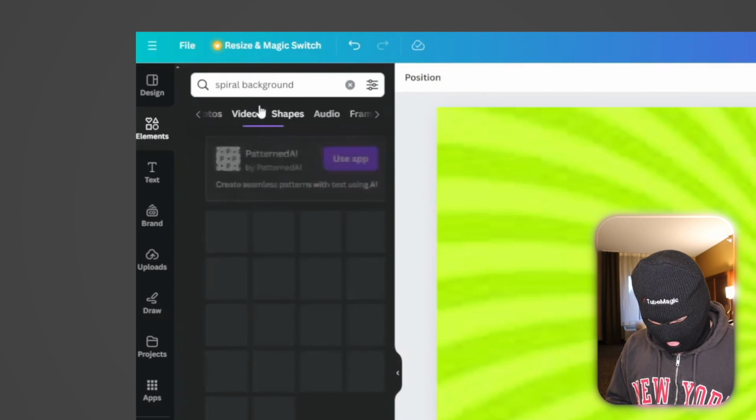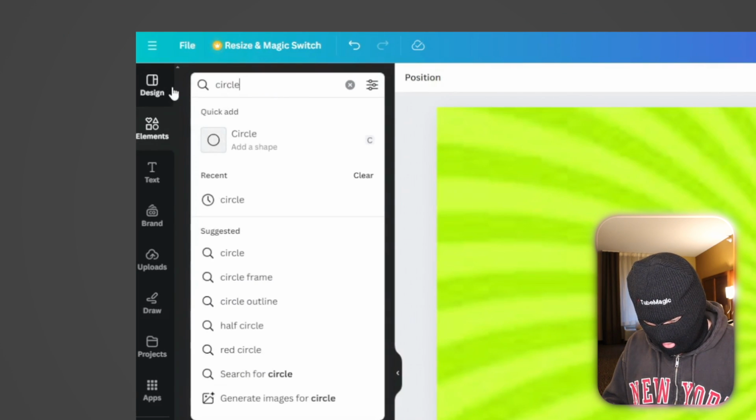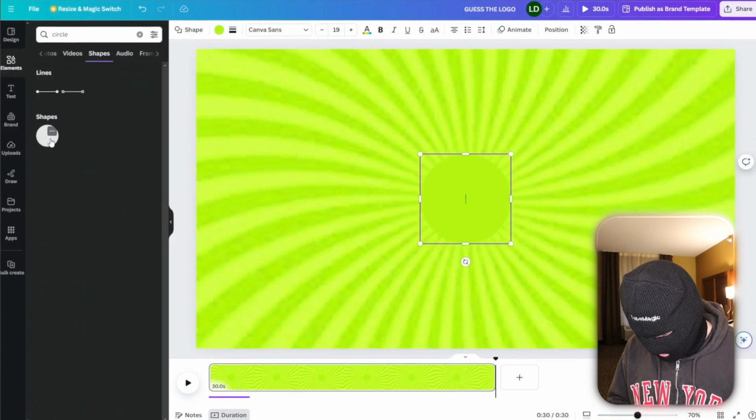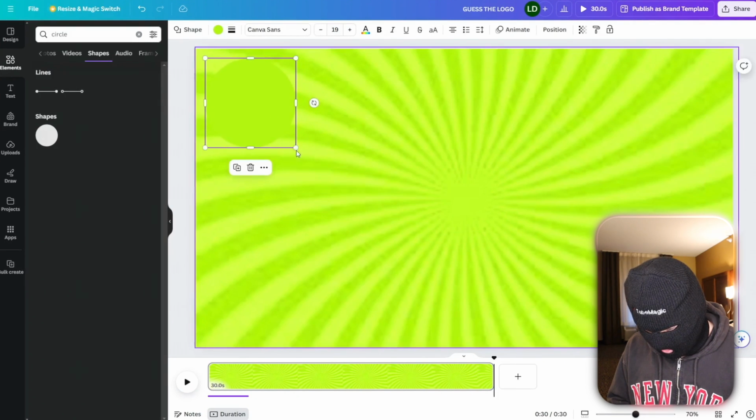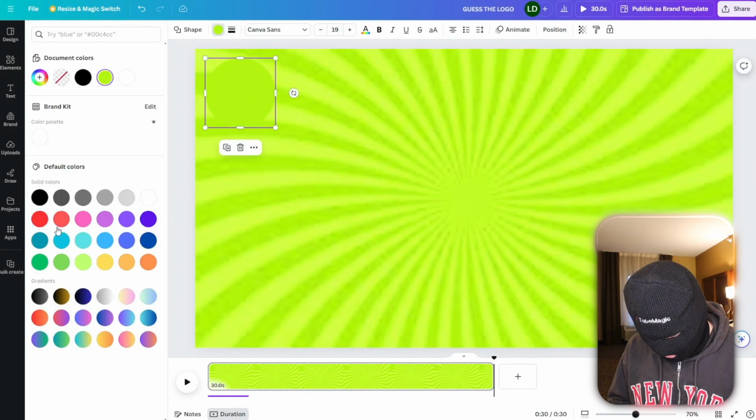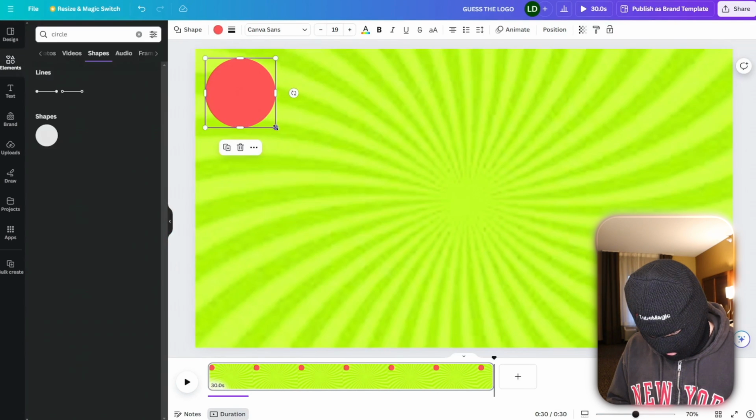Next, I'm gonna go over to shapes right here and I'm gonna simply type in circle. I'm gonna press on that right there, bring it up over here and then change the color of that to something that stands out more. So I'm gonna do a light red, make that a little bit smaller.